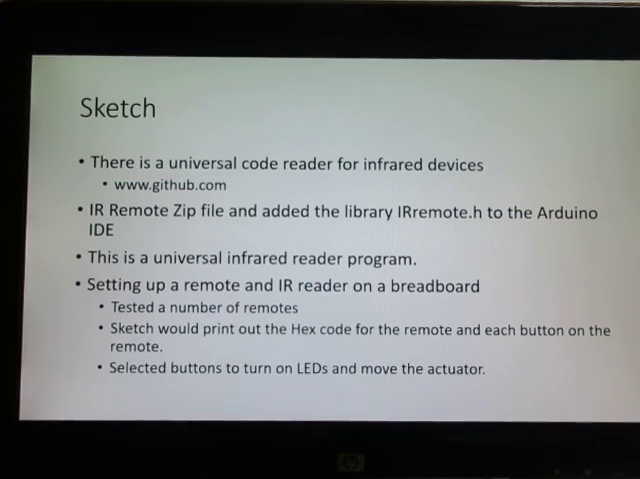So a little bit about the C++ code. We're using a universal infrared code reader for the infrared devices, and we found it at github.com. So here's the address of that, www.github.com. And with that, we had to add the library file called IRremote.h to our C++ program and include that in our code. The program provides a hex code for each button on the IR remote, which we use to make something happen, like move the actuator or turn the LEDs on or off. And these are the steps we took.